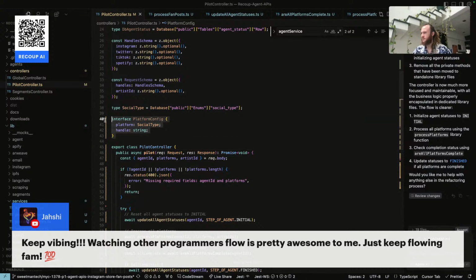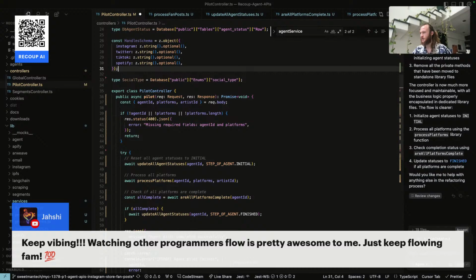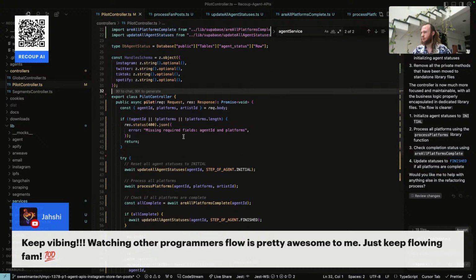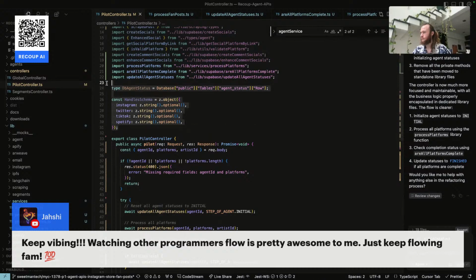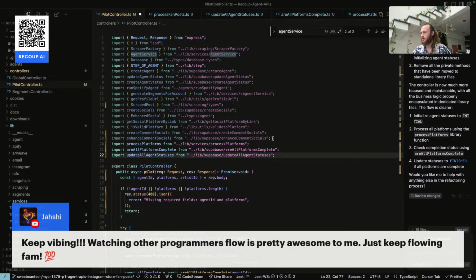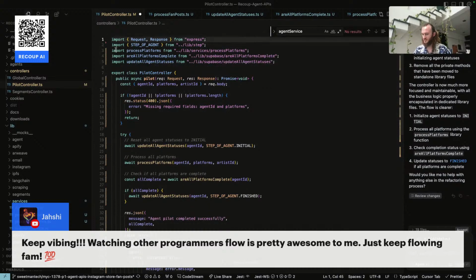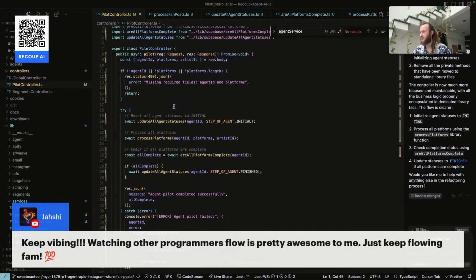We can get rid of platform config because that's not being used anymore. Get rid of request schema because that's not being used anymore. Look at all this, just get rid of all the code. Our controller is getting way simpler. Get rid of all these unused imports. Big question is, is it still going to work? It's easy for me to delete all this and say, look at how simple it is.